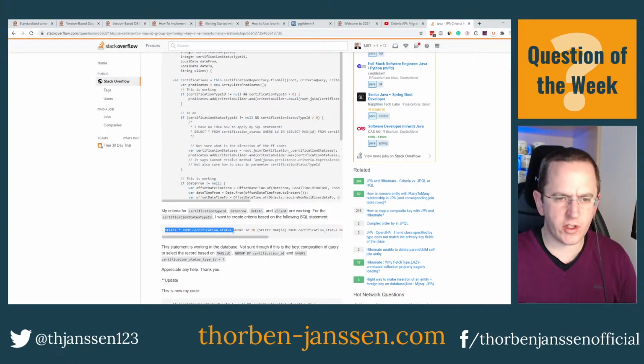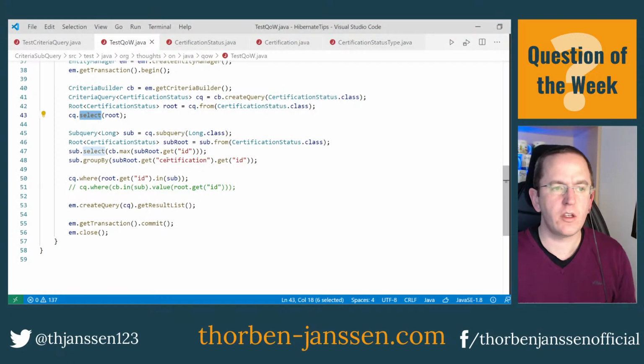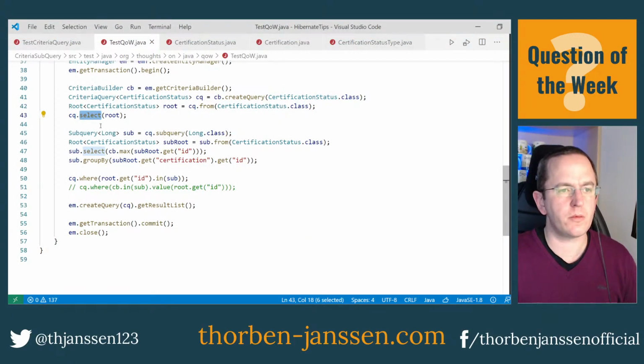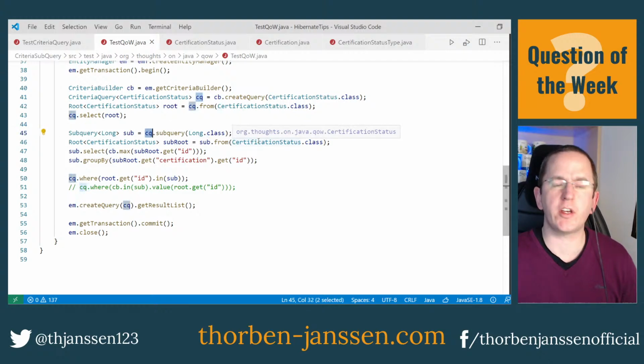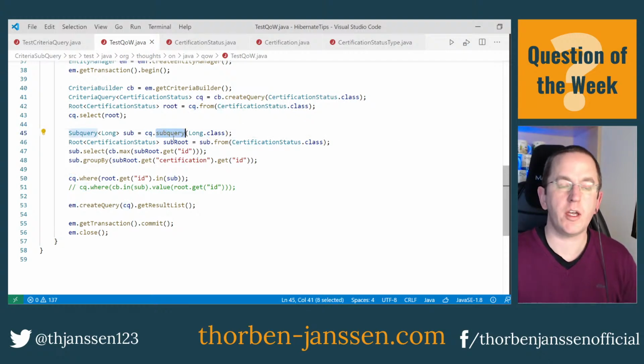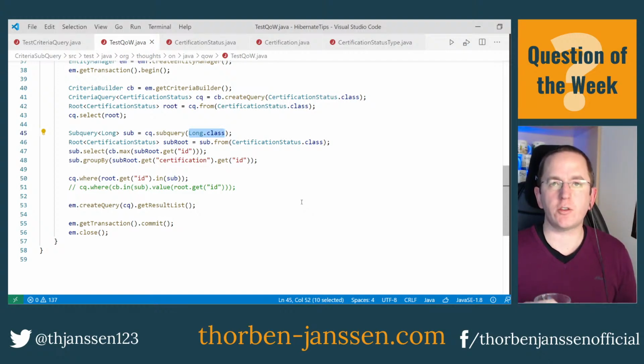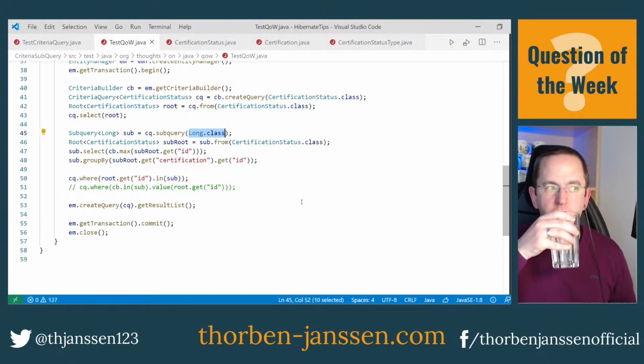So we are selecting from the certification status, and now we need to do this part here. ID in select max ID from certification status, group by certification ID. So how do we do that? We take the criteria query that we defined before and call the subquery method on it. In this case, I want to create a subquery that returns a long, because we wanted to compare the ID of the certification status with the list of certification status ID values returned by that query.